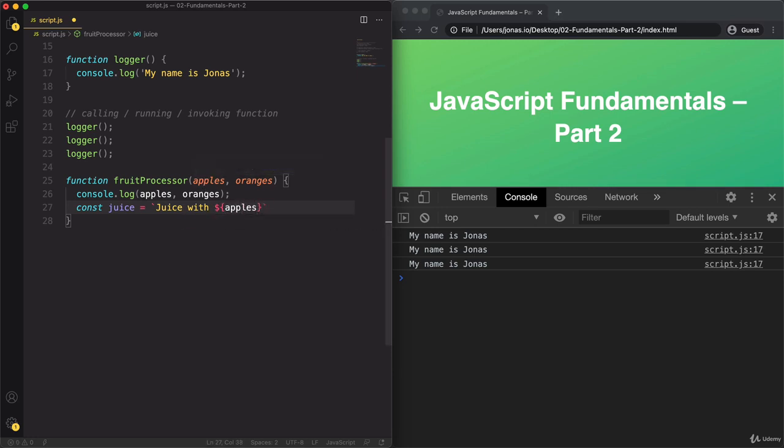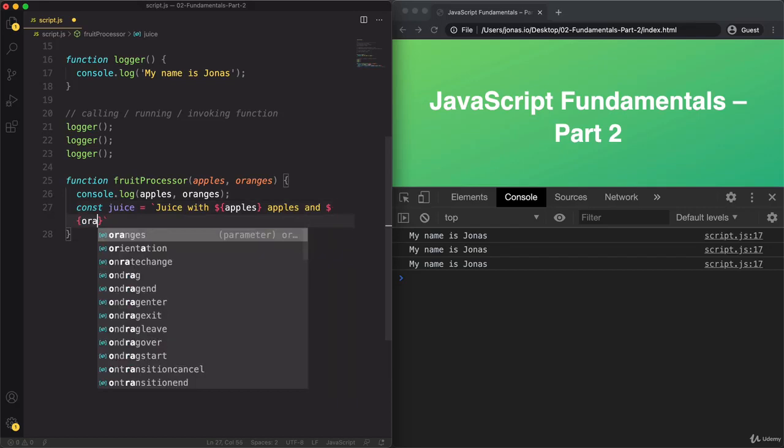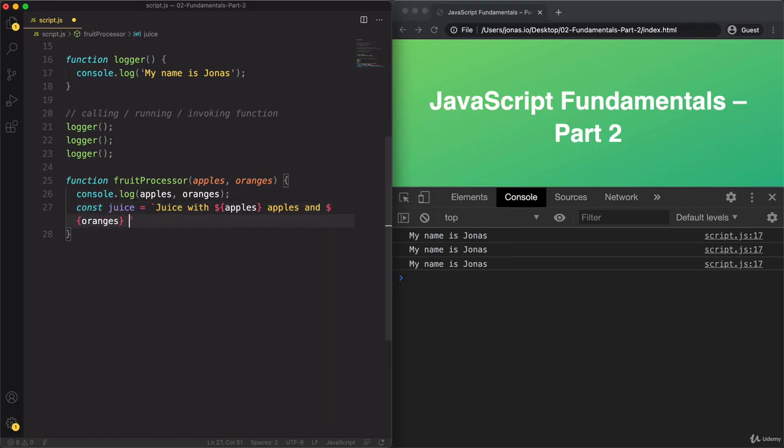So apples, and then apples, because this apples parameter will be a number once we call this. For example, if we set apples to 3, then the string will be juice with 3 apples. And again, this will really make sense once we call this function. So oranges, and oranges again.